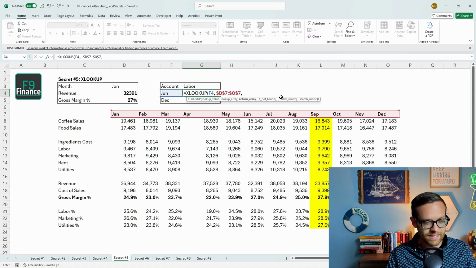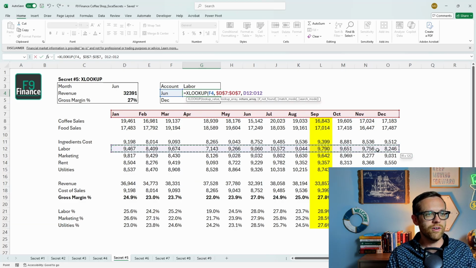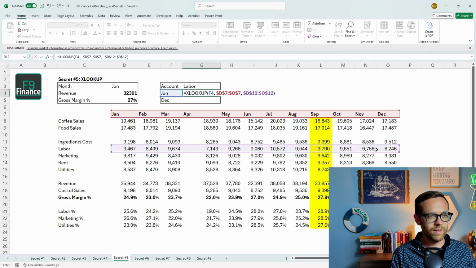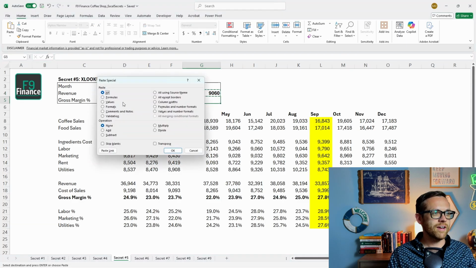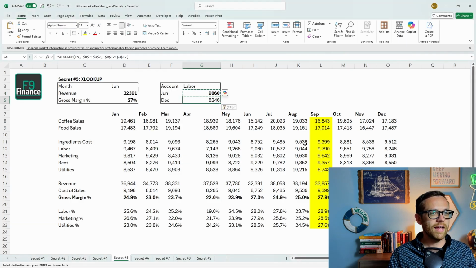Let's lock that down. We want to return from our labor cost. So there is the matching array. Close that off, 9060. That's from June, is that correct? 9060. Let's go ahead and copy this formula down. 8246 for December, and there it is.